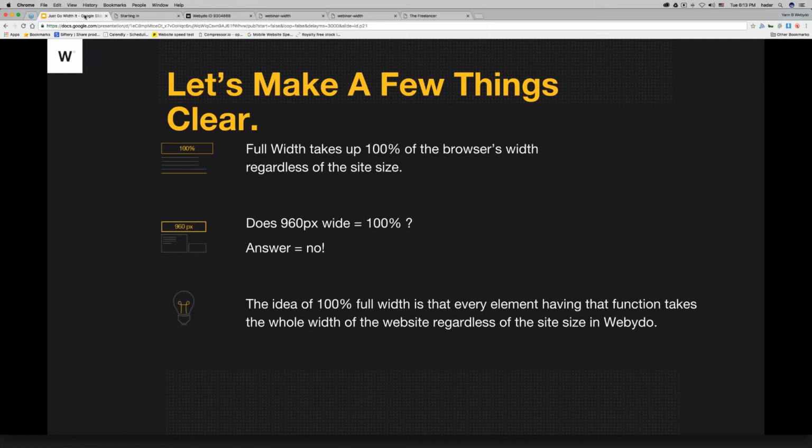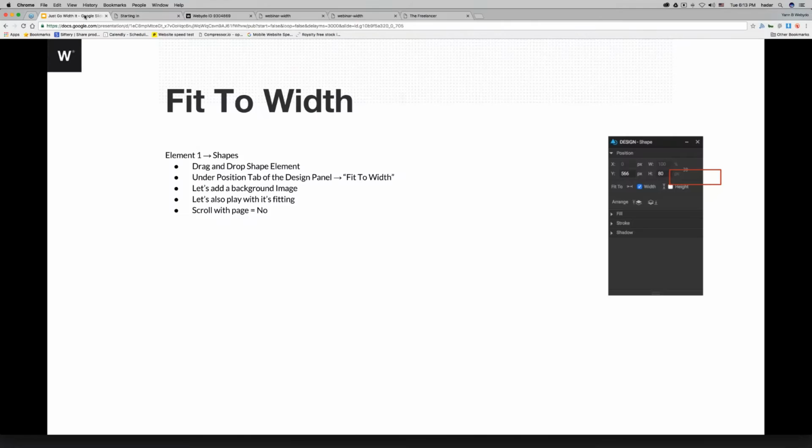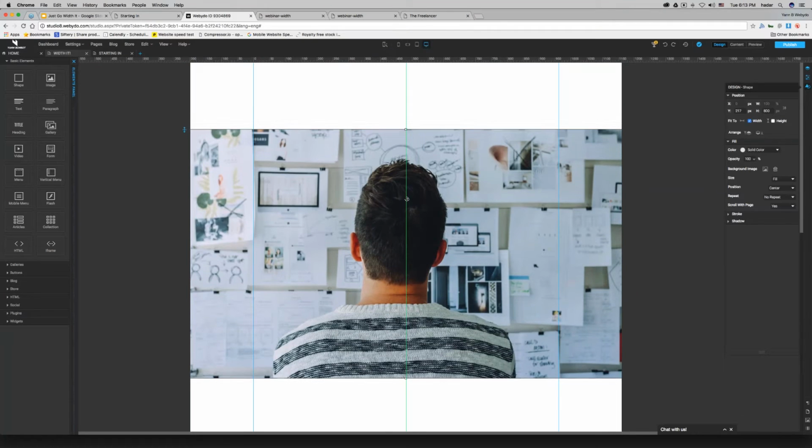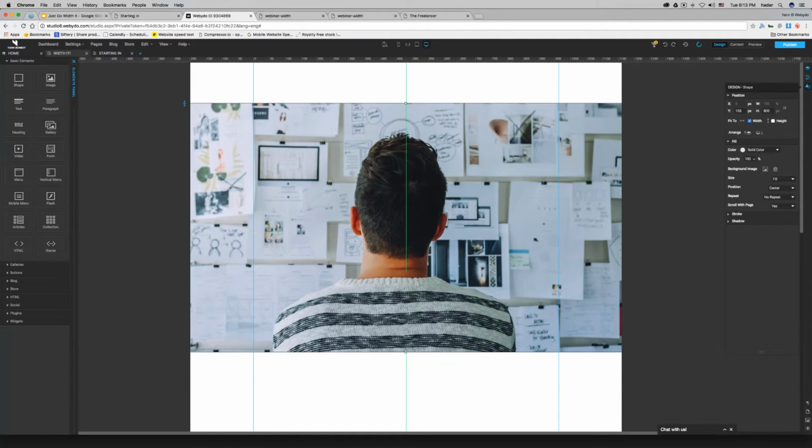Now we do have elements that do have 100%, and we're going to review them right now. Okay, so fit to width. Here we'll apply types of full width element and what we can do with them. So number one, shapes. Okay, as you saw right now, I applied the shape. All right, so this is a shape, fit to width, and I just uploaded an image. I'm gonna put it to the top.